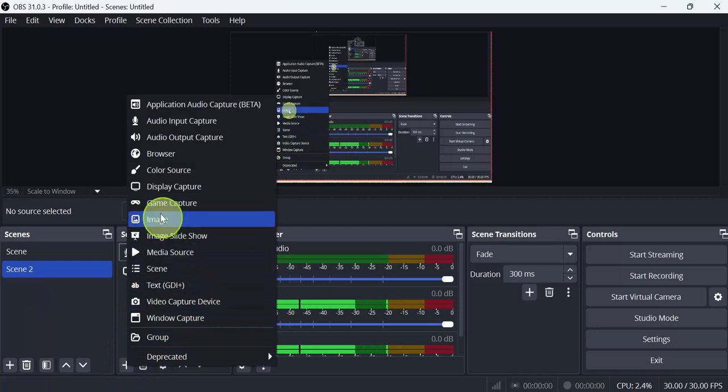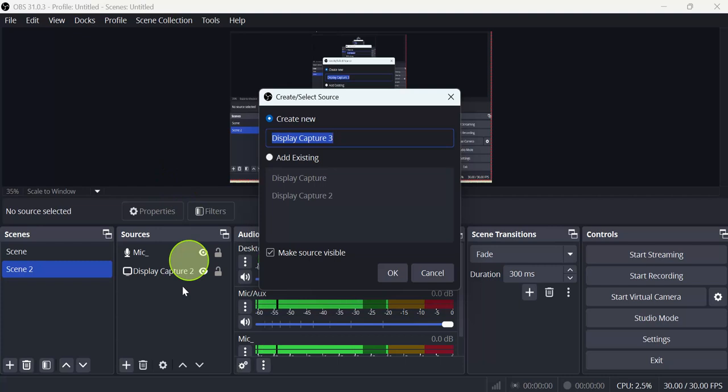Now let's head over to this section, see game capture. You can see display capture. So let's use the display capture. All right, you can put the title that you want there. So let's still leave it as display 3. All right, and then I'll click OK.